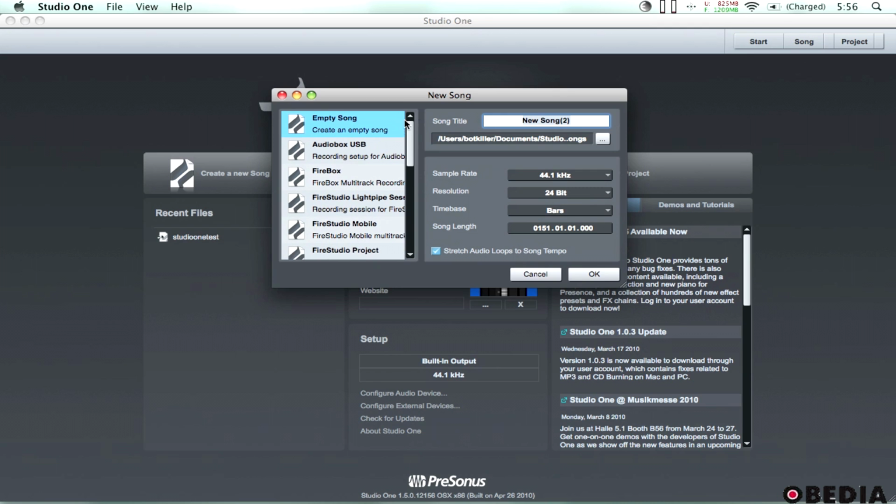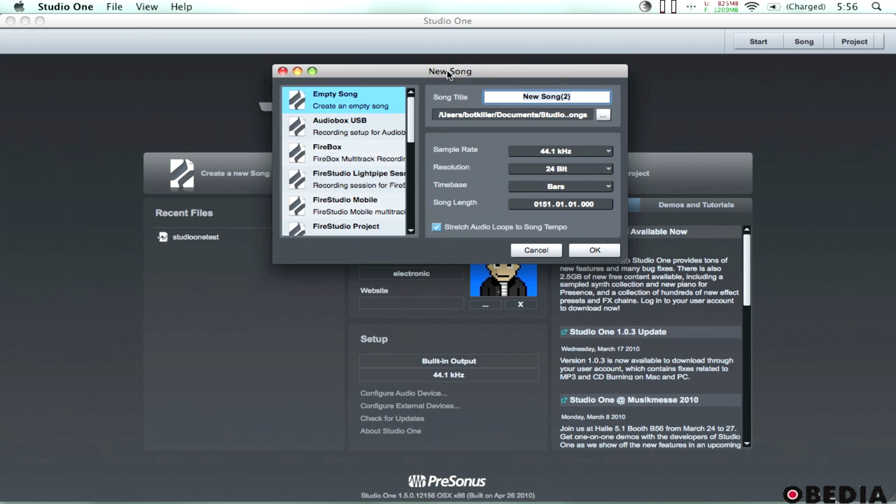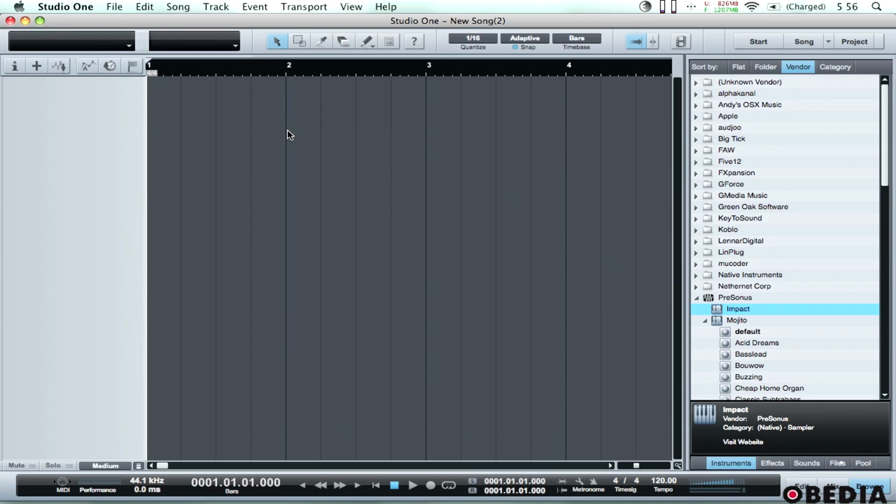A lot of these also interface directly with Presonus hardware, because of course Studio One is going to come with any Presonus hardware that you purchase now. But I'm just going to create an empty song real quickly. And so the editing screen is very straightforward, has all the information that you need right here.